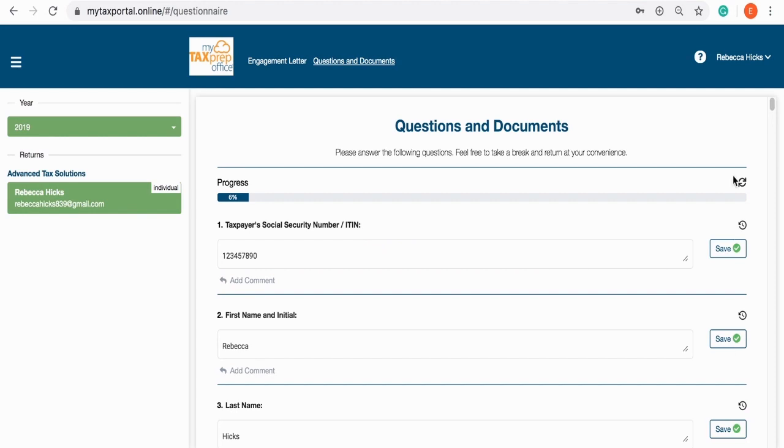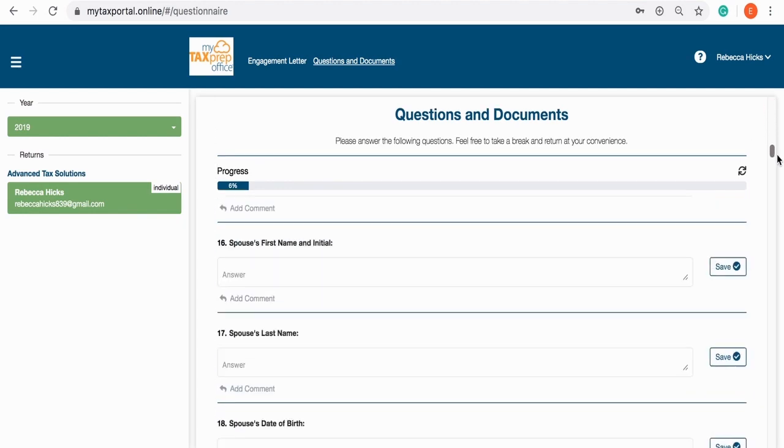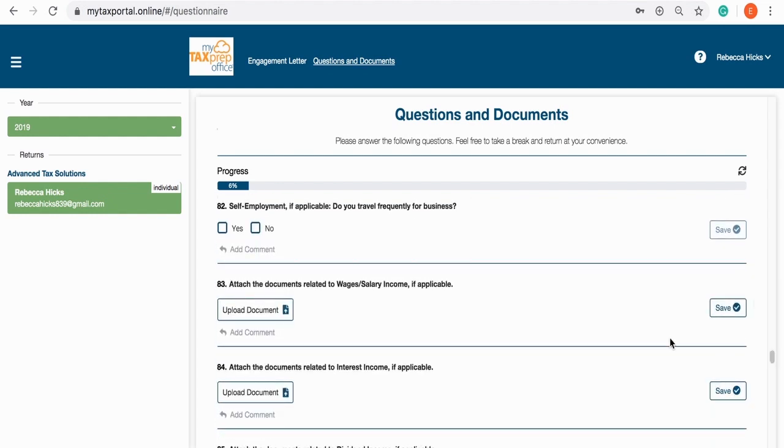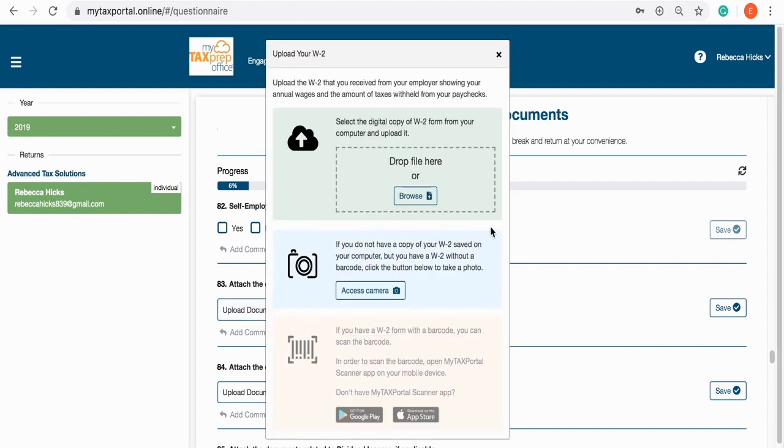Continue answering all questions. Once you reach question 83, you will notice you must start uploading specific documents for your tax preparer. First, you must upload your W-2. For uploading the W-2, you are given three options.